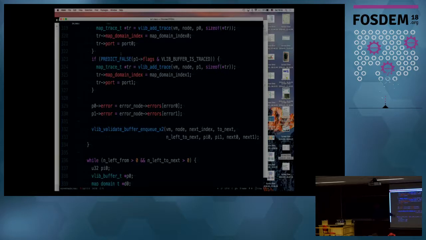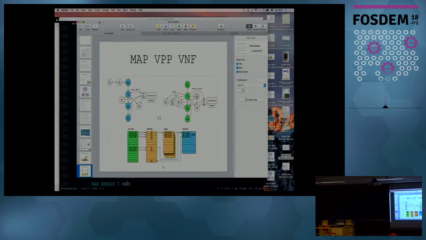And then I have a similar loop just for the single packet. If I got 255 packets, right, there will be one left over. And I do the same thing for that one. And that is essentially all the code required for that micro function, if you like.